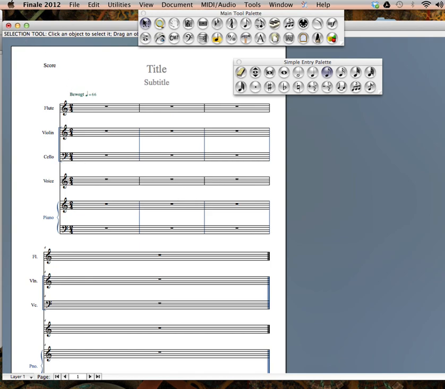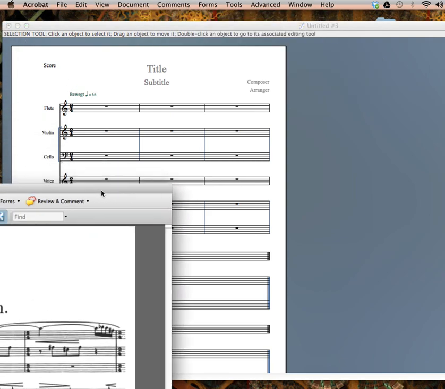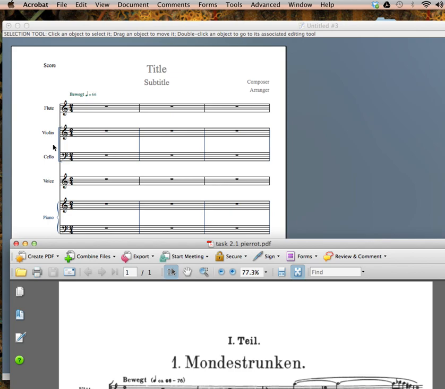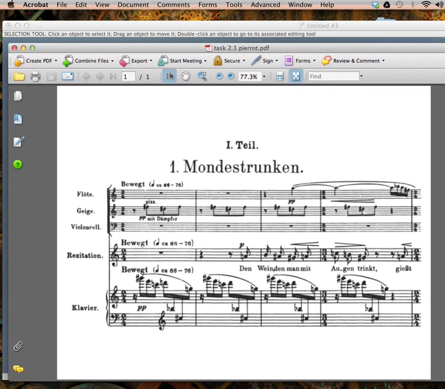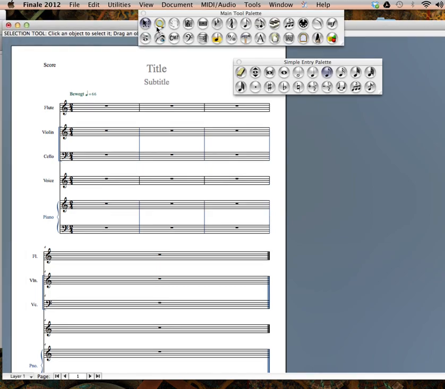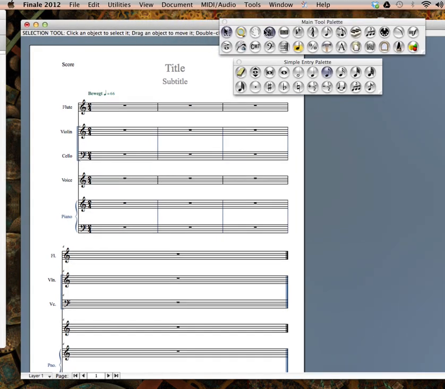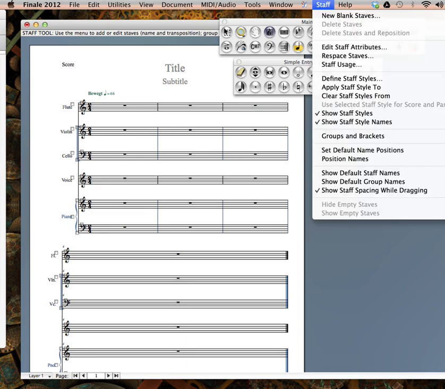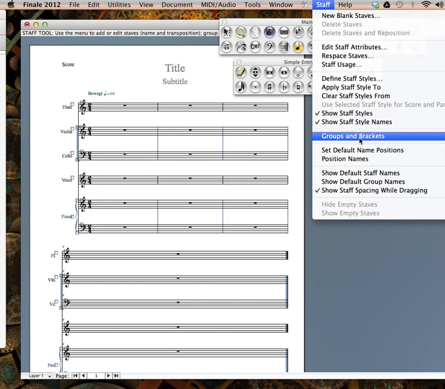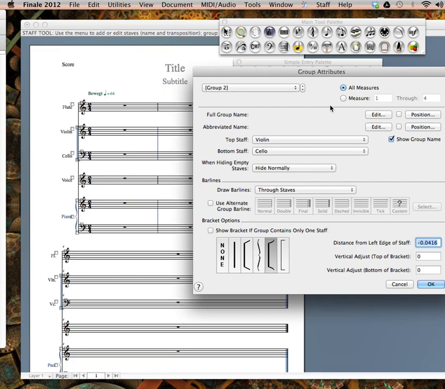Okay, so with respect to scores, you'll see that Finale automatically grouped together the strings. Although in the original, the flute, the violin, and the cello are grouped together. So you can manage the groups from right here. You go to staff, groups and bracket. You can't see it, but there's an option here to the right to add a group, a bracket, or to edit. What I'm going to do is edit it.